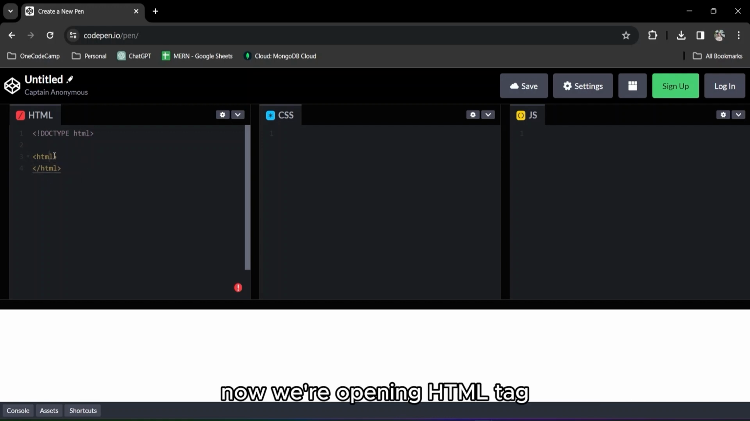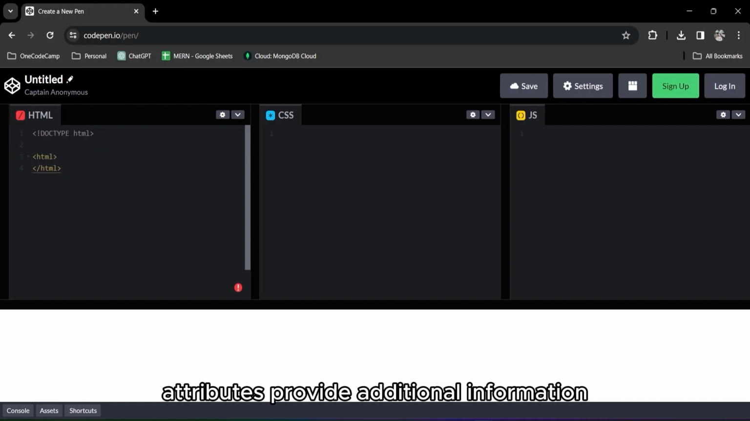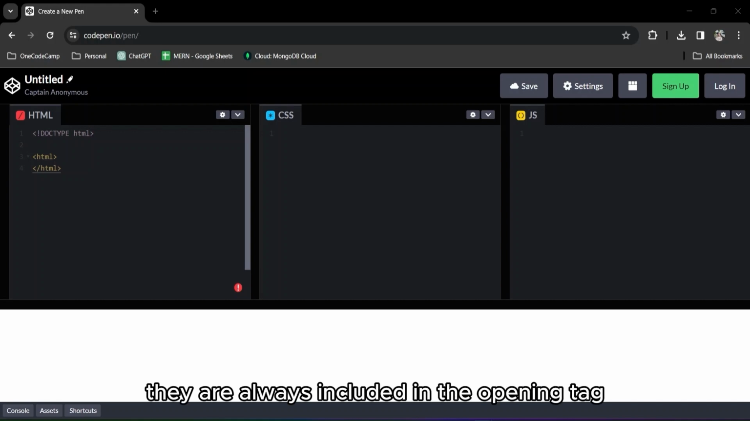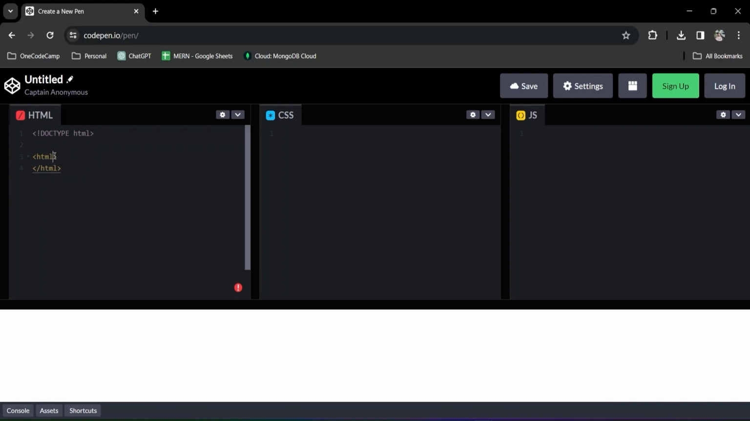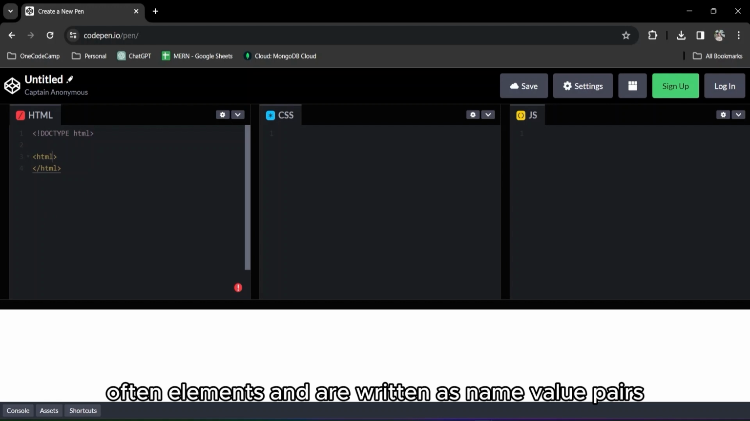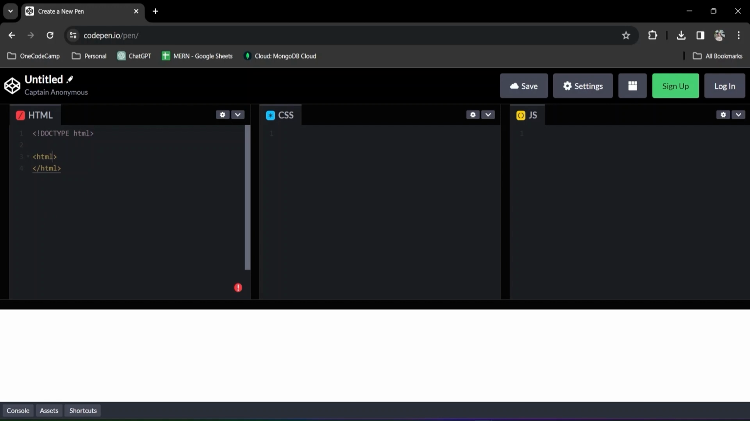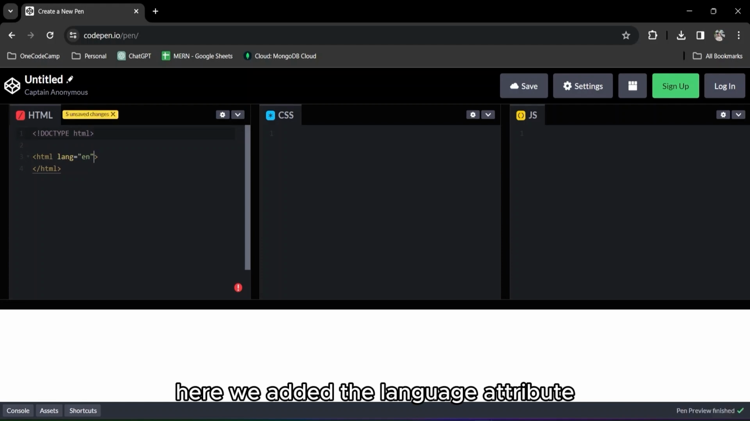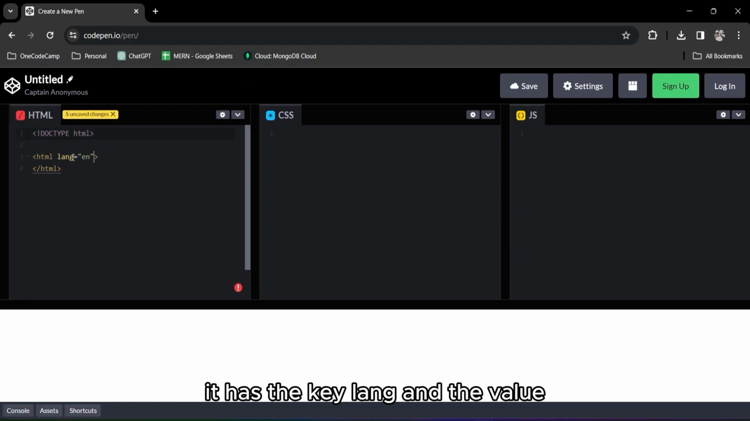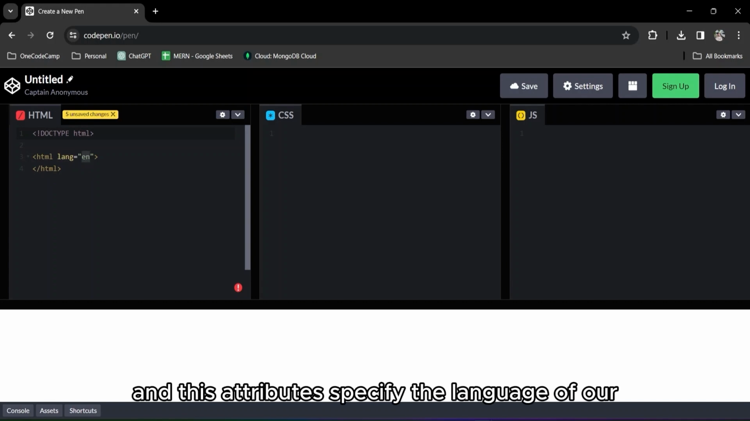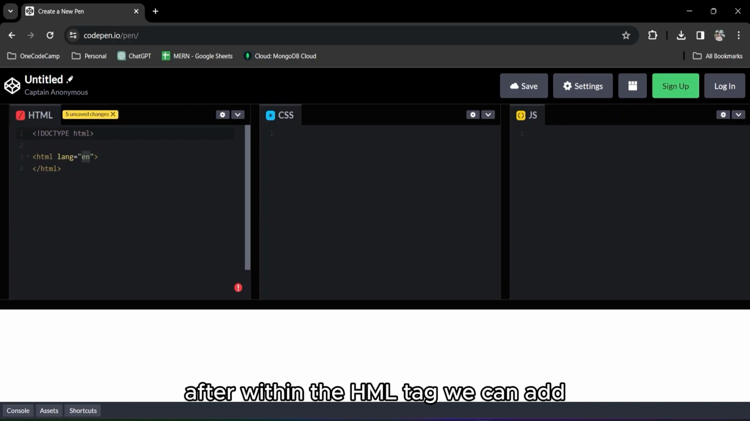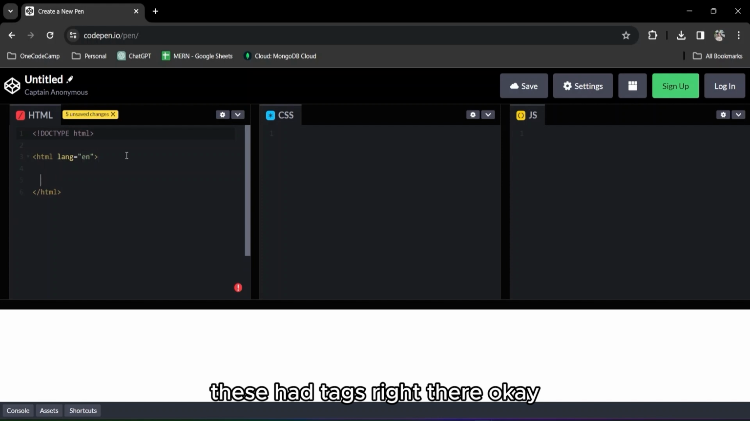In our opening HTML tag, we can add attributes. Attributes provide additional information about HTML elements. They are always included in the opening tag, often elements, and are written as name value pairs. Say like this. Here we added the language attribute. It has the key lang and the value en. These attributes specify the language of our HTML document. After, within the HTML tag, we can add the head tags right there.